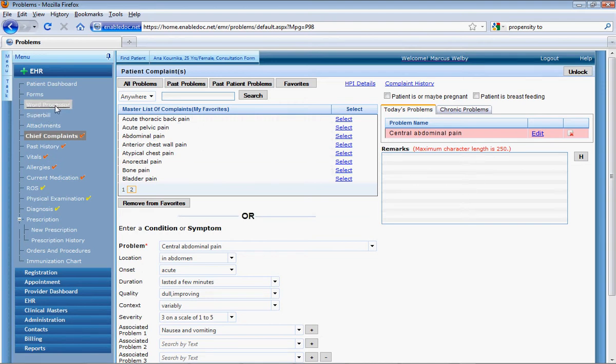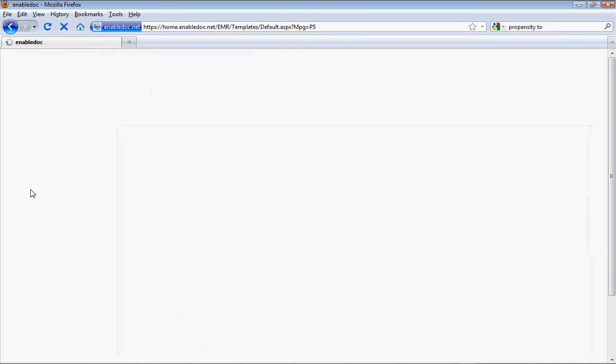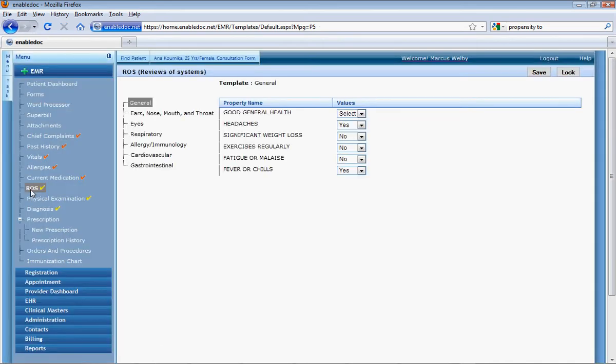I can also view all the detail in the note itself. And if I prefer to, I can actually make changes in the note and type in any information that I want. However, I like to use templates. These templates are completely customizable, and you can add any number of different templates that you like.